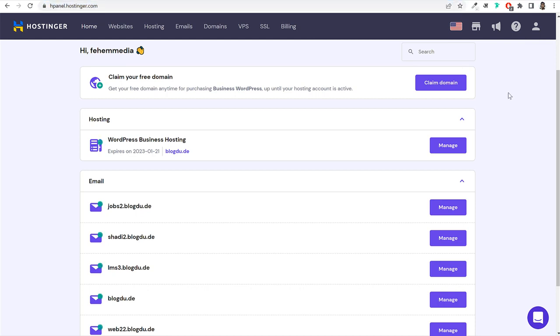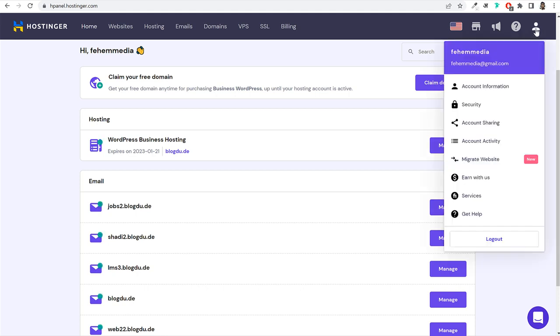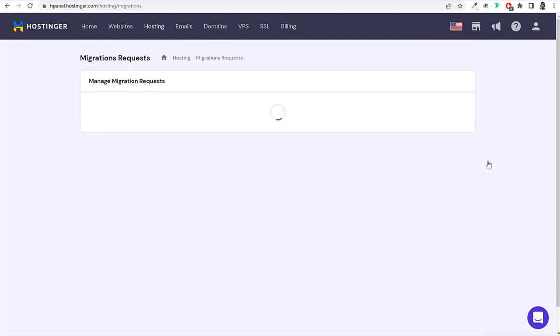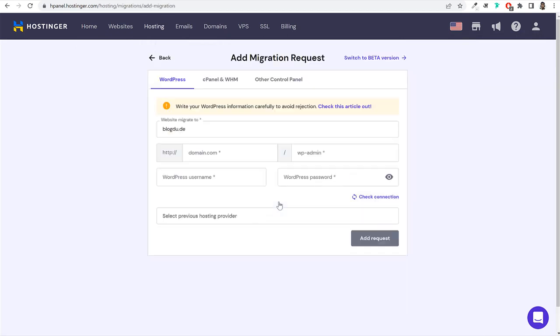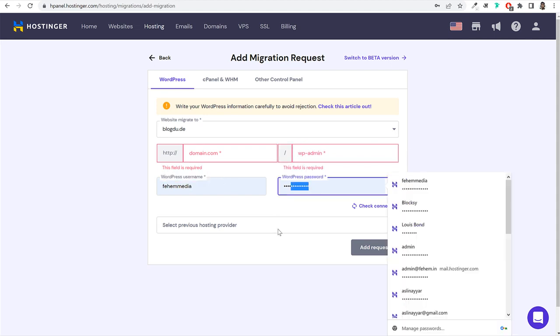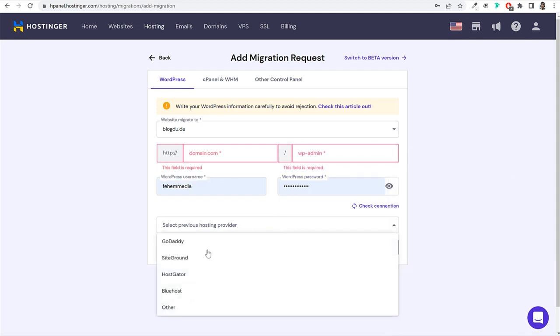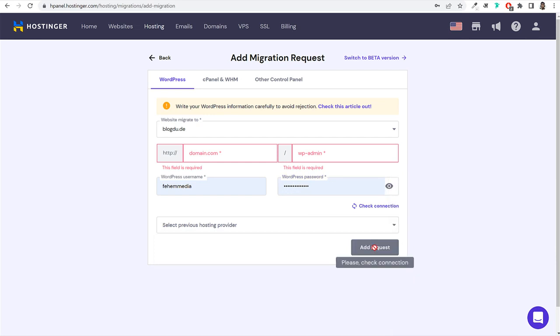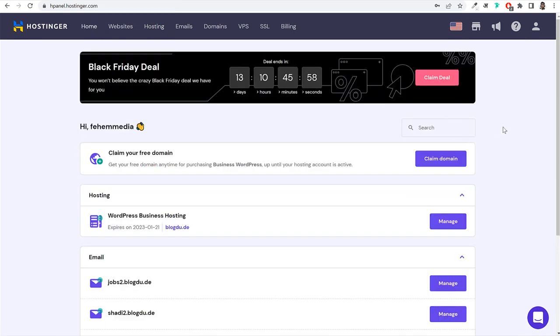If you already have a website with some other hosting and want to migrate to Hostinger, you can select this user option and click on migrate website. Here you can click on add request and enter your current details, like your current domain name and wp-admin. Enter your WordPress username, WordPress password, and select the current hosting provider that you're using, and after that click on add request. Then they will go to your website and migrate it to Hostinger for free.